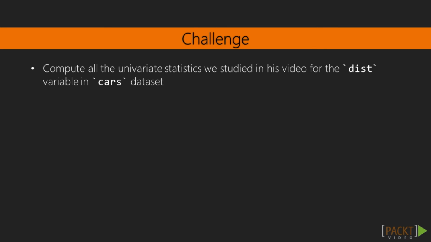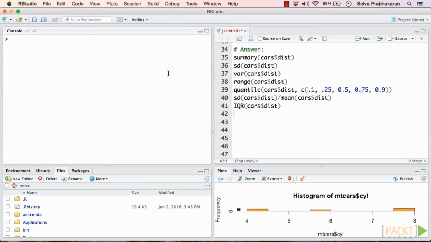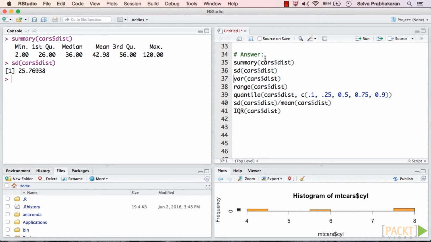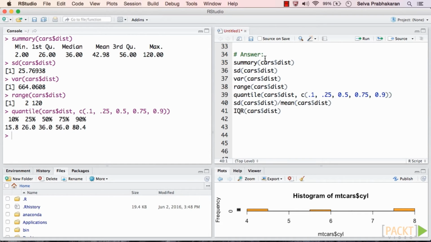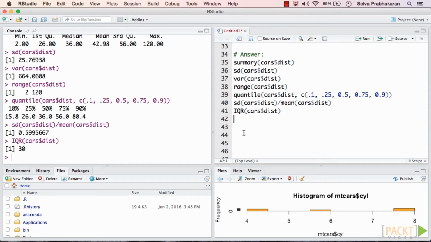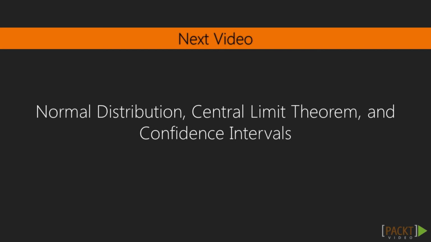So, here is a quick challenge for you. Compute all the univariate statistics we studied in this video for the dist variable in the cars dataset. Good luck! So, here is the answer. That's the summary: standard deviation, variance, range, quantiles, coefficient of variation, and interquartile range. Congratulations if you solved it. In the next video, we will learn about normal distribution, central limit theorem, and confidence intervals.